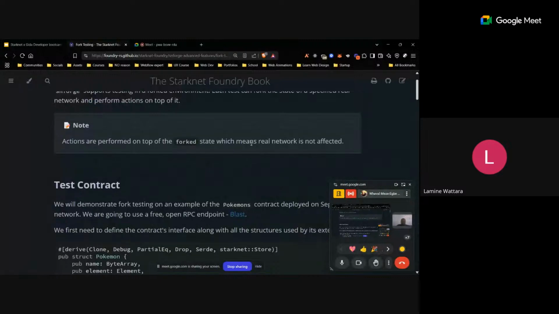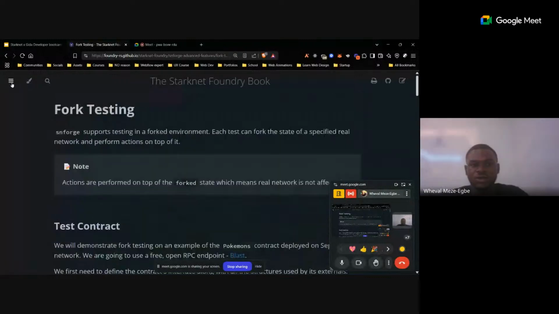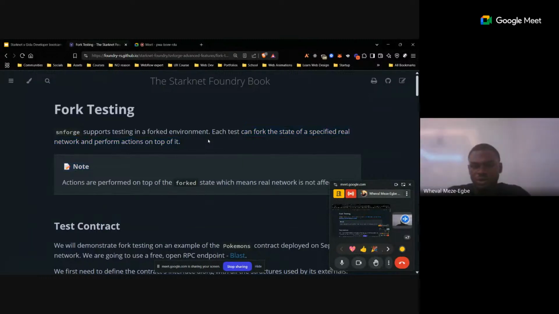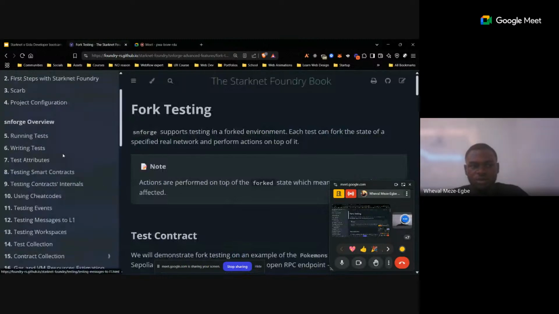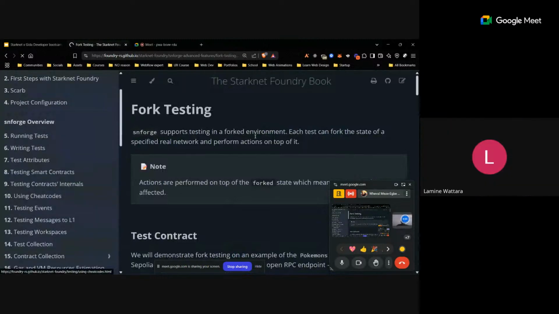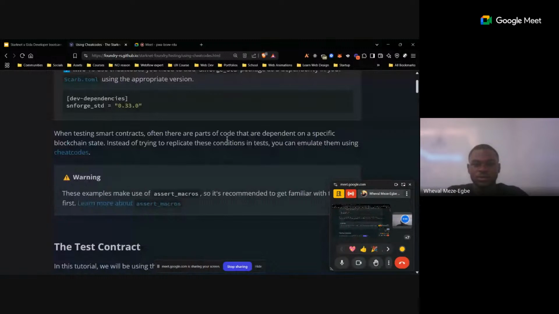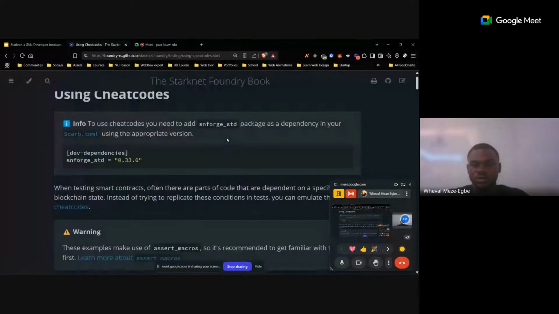So that's why I say you can always refer to the documentation. All this information is in the documentation. The fork test forks a specific network, while the cheat code just emulates. Okay, it's clear. Thank you. All right. Any other question so far?